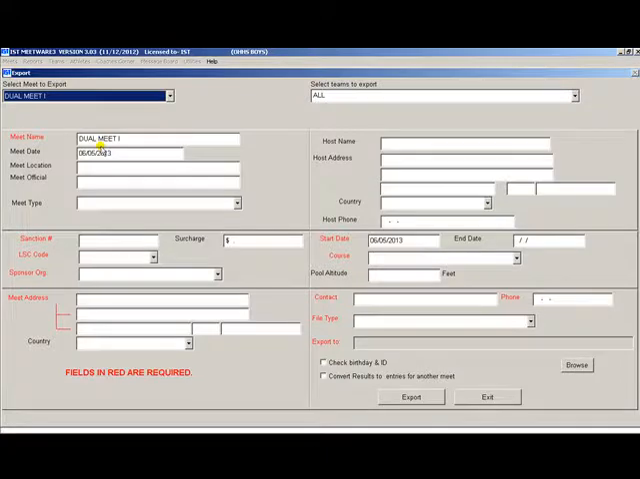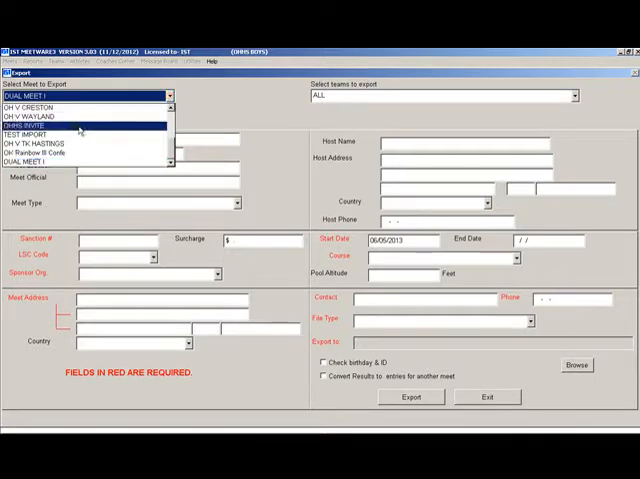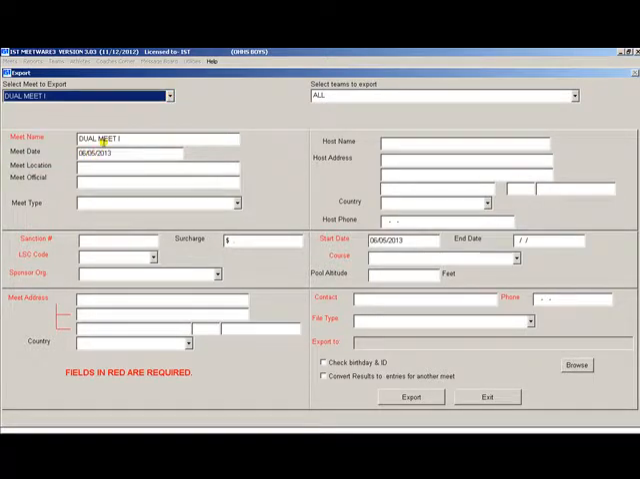This is the export screen. Select the meet that you want to export, and check to make sure that the meet name matches the name of the meet that you have selected. Now fill in all of the required fields, which are marked in red. It is not necessary that the information in these fields is correct, but they have to contain something or Hy-Tek will not be able to import the information.